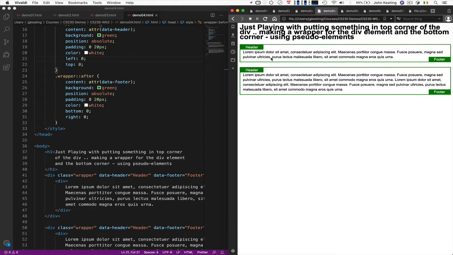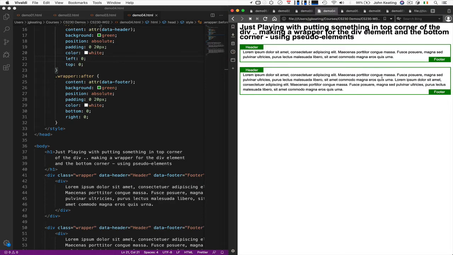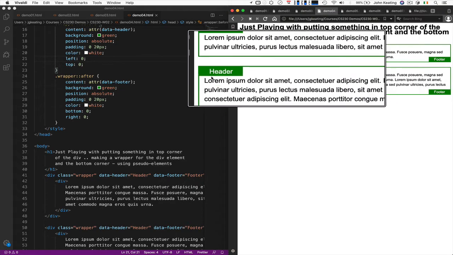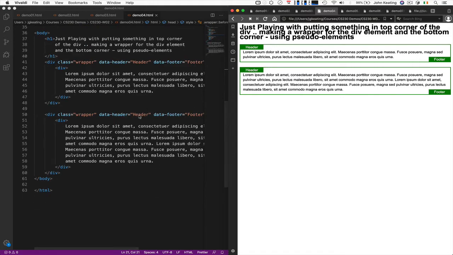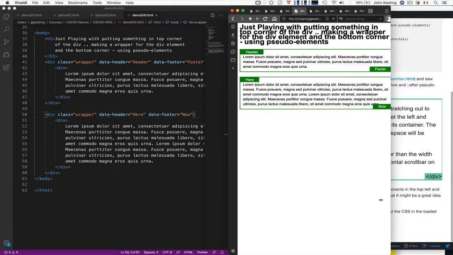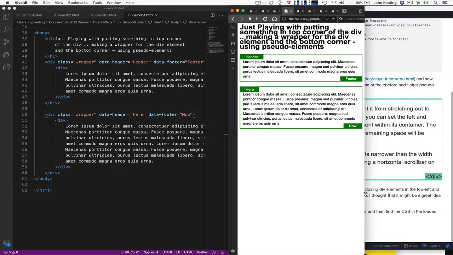Yep. So here we have header in the top left, footer in the bottom right, header in the top left, footer in the bottom right, and we can change whichever one. You know, we can call this here now, and it shows that we can wrap these things around each other nicely. And if we move the window size, we see that they're responsive and it looks nice.